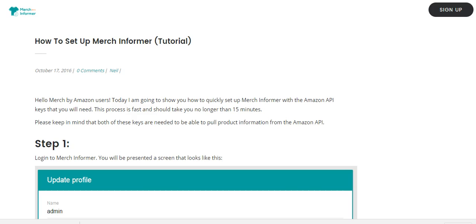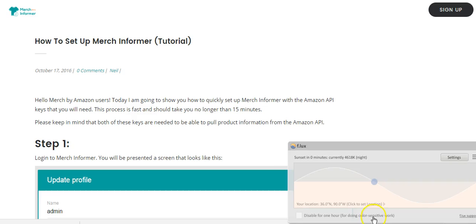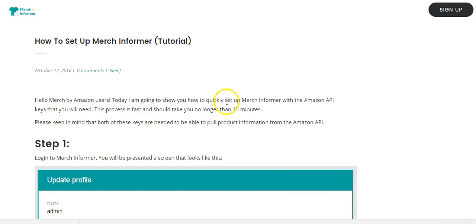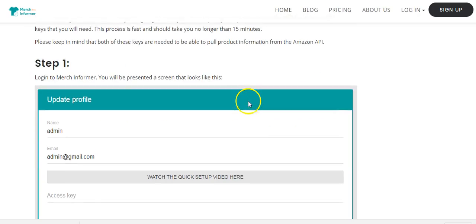The same way that Terapeak gives us inside stats and inside data on eBay, the same way that Jungle Scout gives us inside stats and inside sales data on Amazon, Merch Informer does the same thing, but helps you do analytic research for Amazon merch.